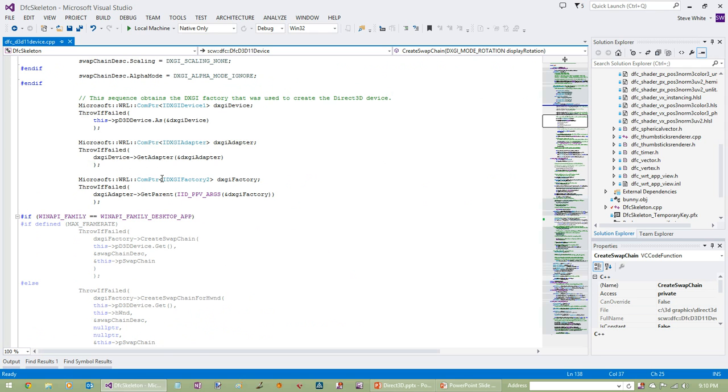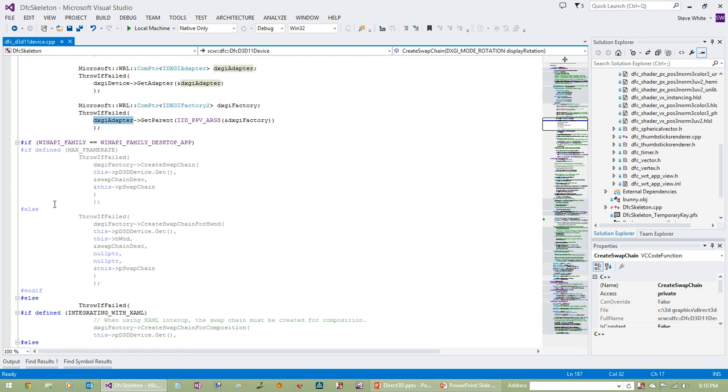Now, it's just a series of calls of query interfaces really. We take our D3D device and we get a DXGI device from it. Then we get the adapter for that DXGI device, and then we get a DXGI factory for that adapter, and we'll only be using that factory to actually make our swap chain.